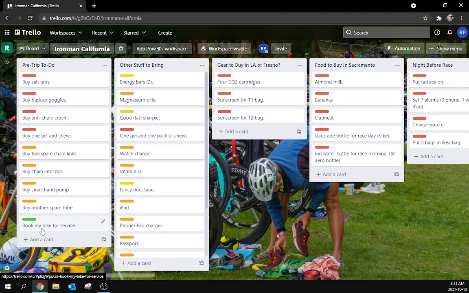I marked green here, booked my bike for service. I took it in. They determined it needed a new chain. They put some new brake pads on. They adjusted the shifting. I took it out on the road again. It works like a dream, so it's ready for the race. So I marked that green.